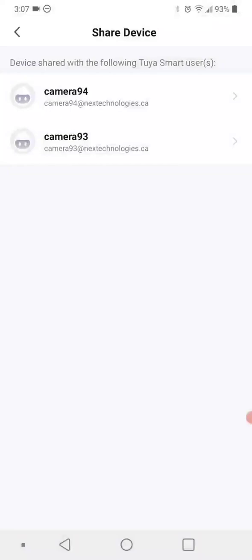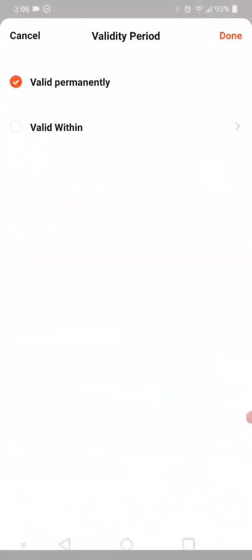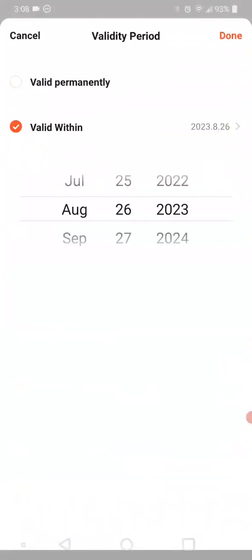Okay, here's our two people we're sharing it with. So let's click on camera 93. Now, validity period, it says valid permanently. However, if I want to only give them access till a certain date, this is where you would put that in. So this is good for, let's say, if you want to grant access to a service technician and he's going to be done in a couple days, then you put this in here so it automatically locks him out after a couple days when he's done his work.